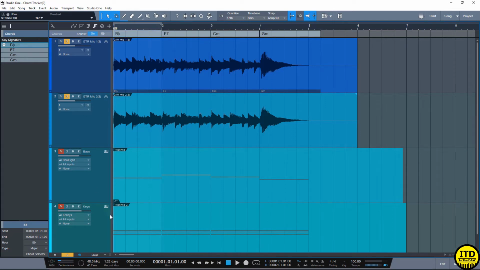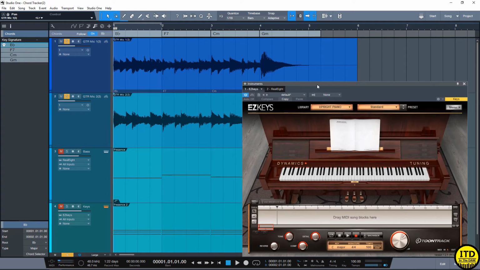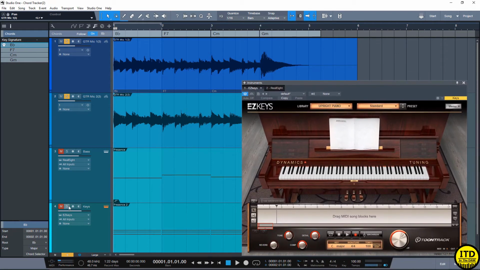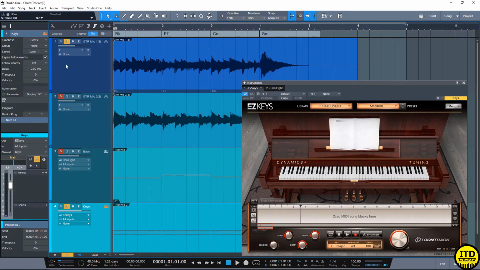Next, let's see what it does on the keyboard. So I have easy keys right here just because it's going to tell me the chords that we're playing. And if I play it, you're going to see that it's just playing a C chord. So I simply do the same thing I did with the bass. I turn on follow chords, and we have two modes that are primarily going to be used for this.